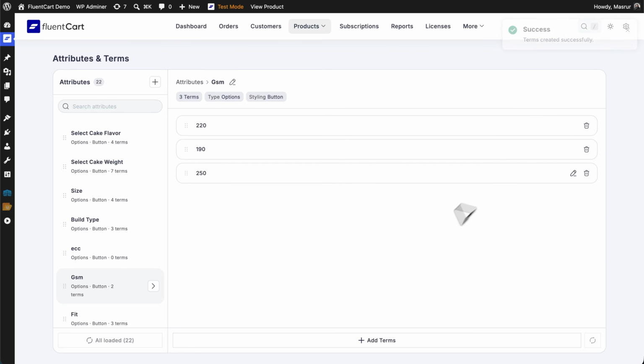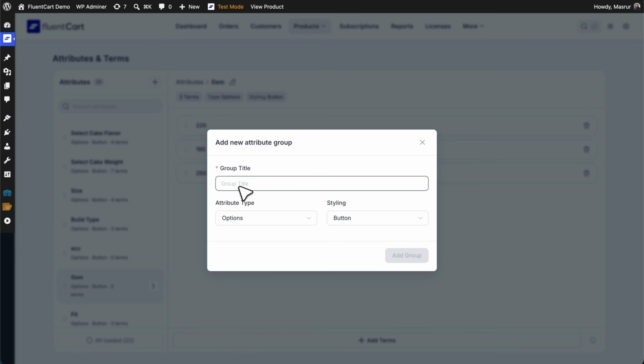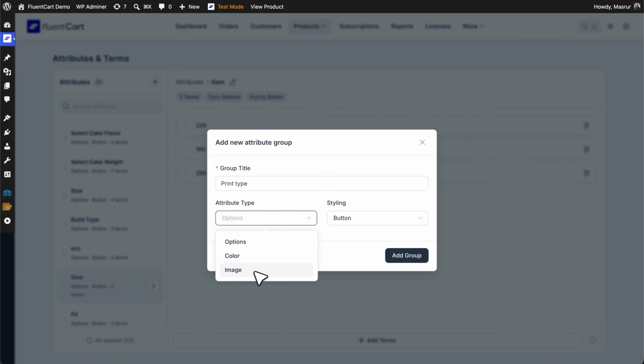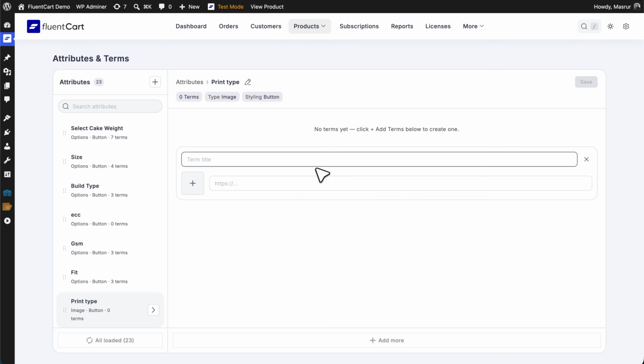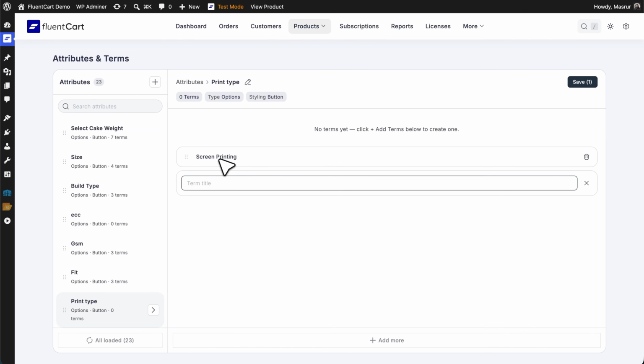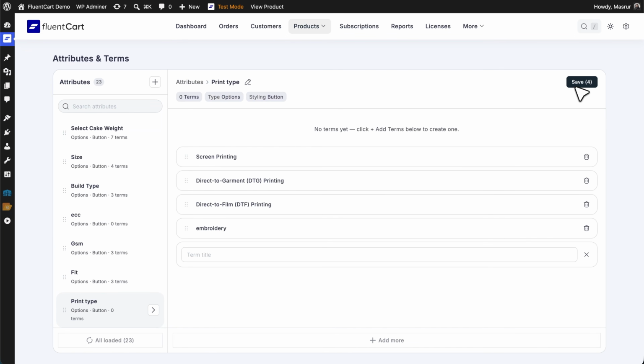Creating a new attribute follows the same straightforward process. Add a title, choose the attribute type, select your preferred display style, and click Add Group. From there, you can add as many options as you need and reuse them across different products.